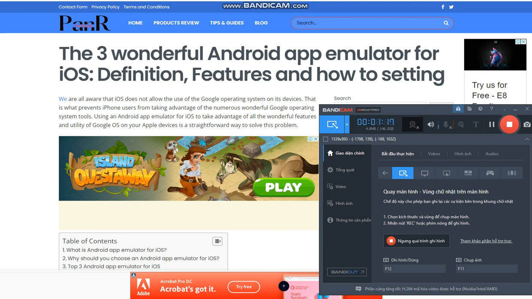Why should you choose an Android app emulator for iOS? If you don't have enough money to purchase a new smartphone but still want to use Google services like Google Photos, Google Drive, Google Maps, Google Play Music, and many more. If so, you can use all of these services by installing an Android app emulator for iOS device. Installing an Android app emulator for iOS will allow you to play all the Android, iOS games you can't play on your iOS device if you're a gamer. Install an Android app emulator for iOS device if you want to download an app that is only accessible on the Play Store rather than the App Store.